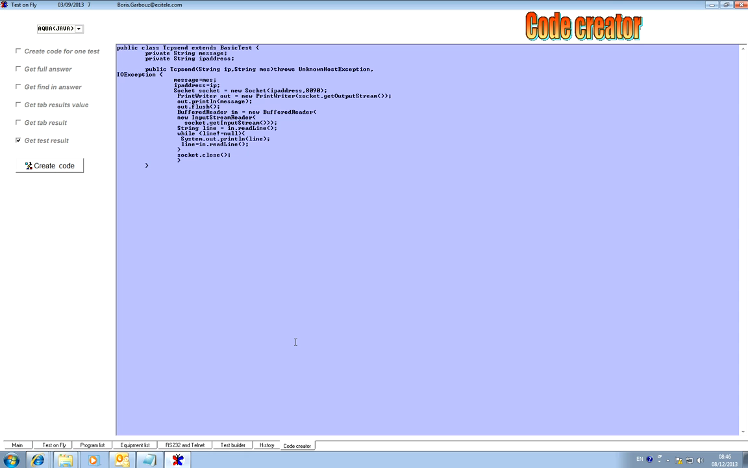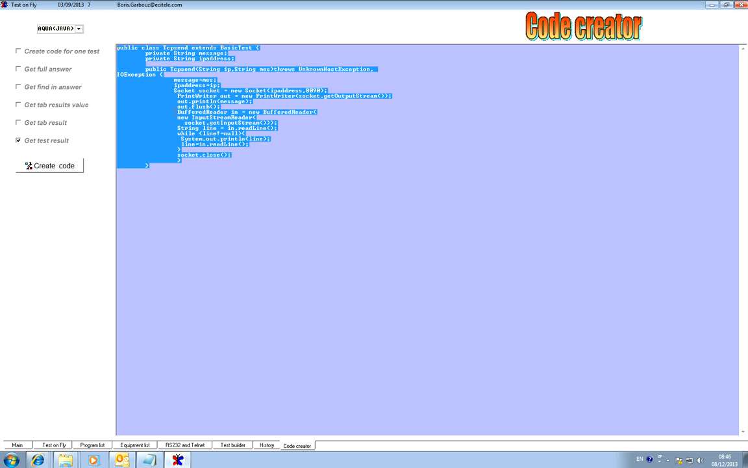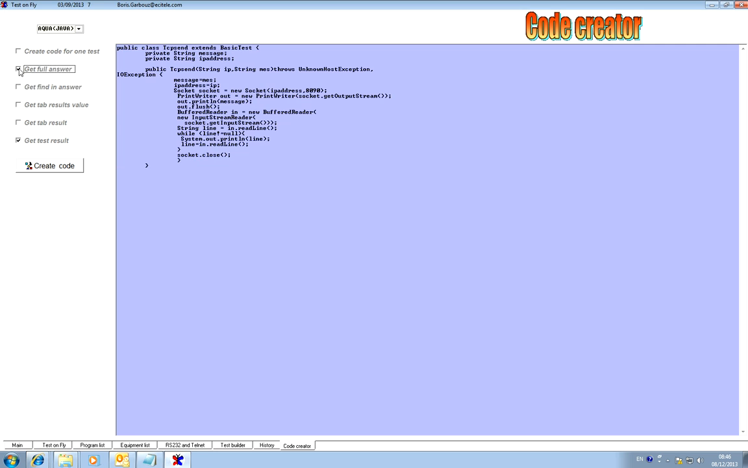There is also code creator. Code creator is very interesting information because this program Test on Fly is a server. It's written in such a way that it's possible to use it as a driver, and in order to send any command that you want from any other language, you need to build this. This is an example from Java Aqua.